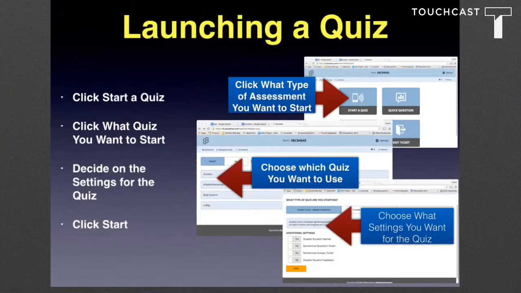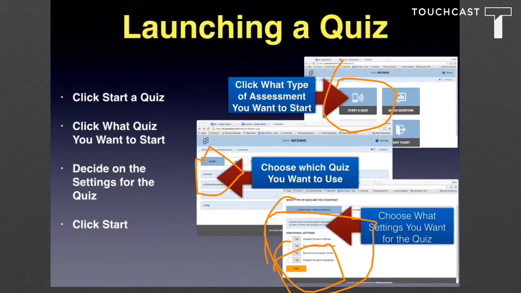To launch a quiz, you want to go to Start Quiz. So back on the main page, you want to go to Start Quiz, click on what quiz you want, and then you decide on the settings of the quiz, and then you click Start. So that's how you launch a quiz in Socrative.